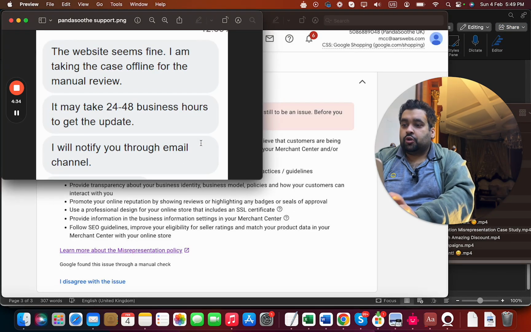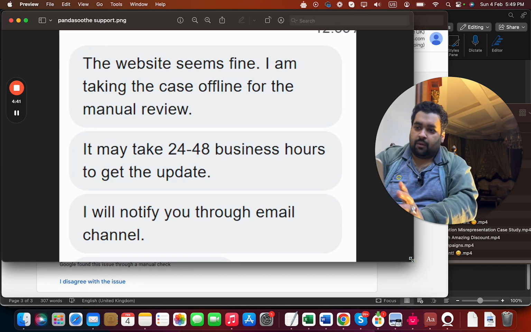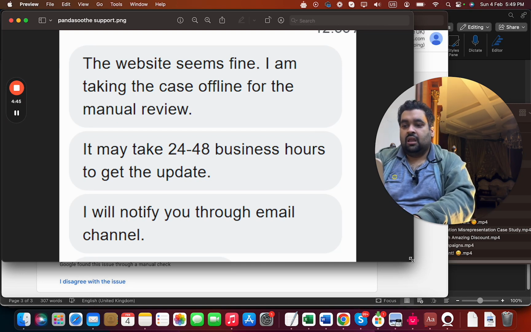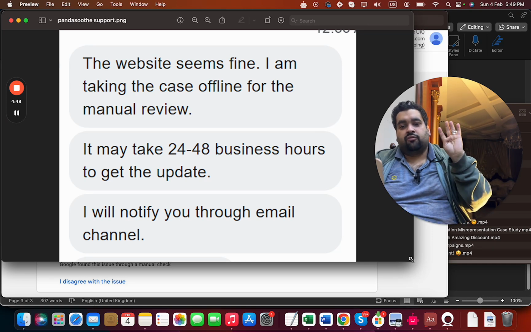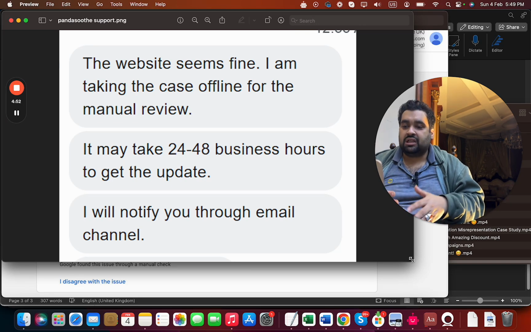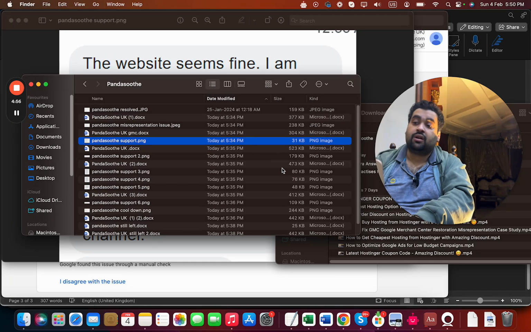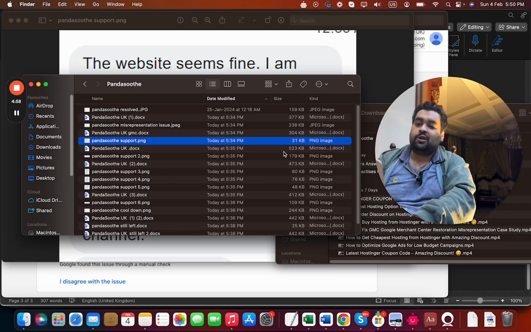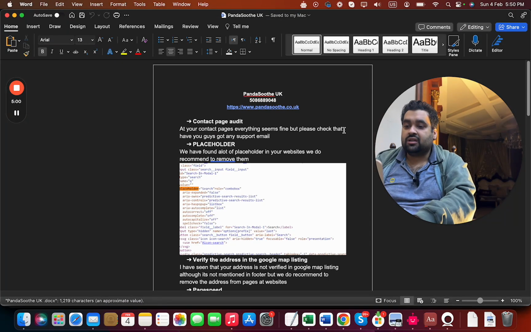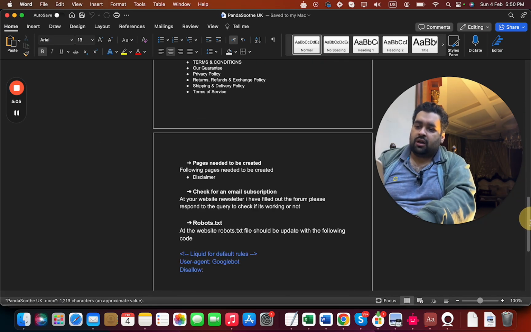Now I'm going to show you, once we got them sorted, this was from the Google team: the website seems fine, I'm taking the case offline for manual review. It may take 24 to 48 business hours to get the update. Because 4 to 5 of our staff were constantly in touch with Google support to get it restored, we had various rejections. Even though we are a Google partner company, we still faced various rejections, and they were being disapproved.